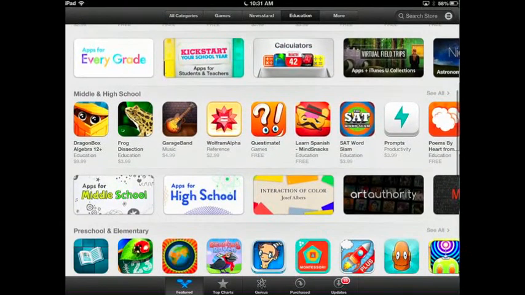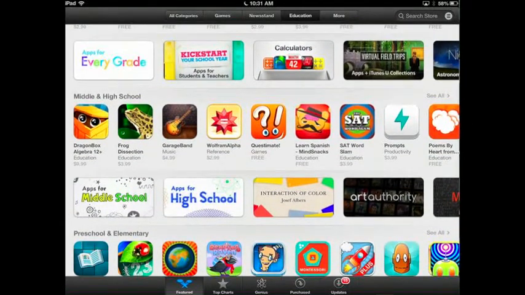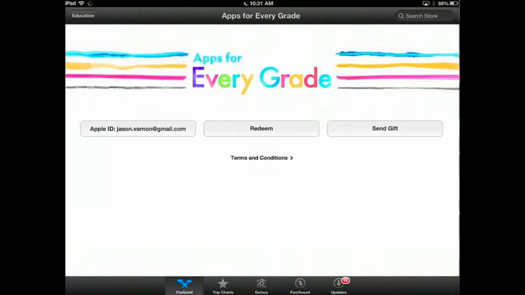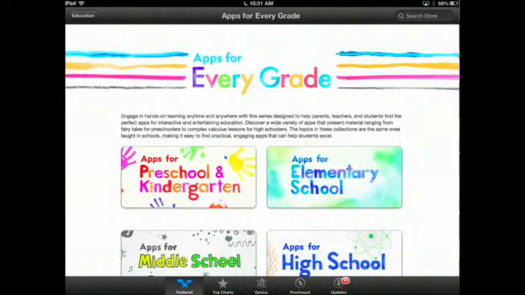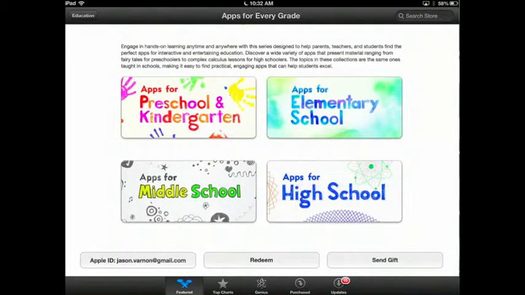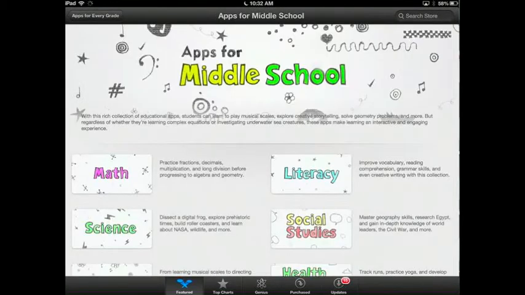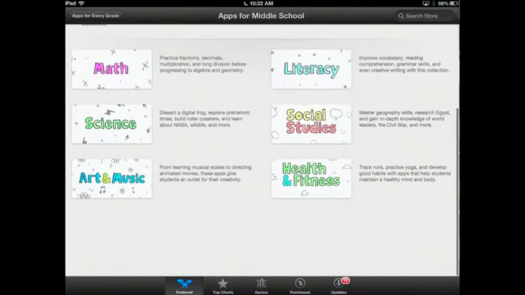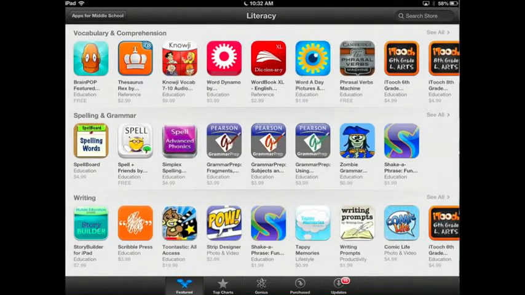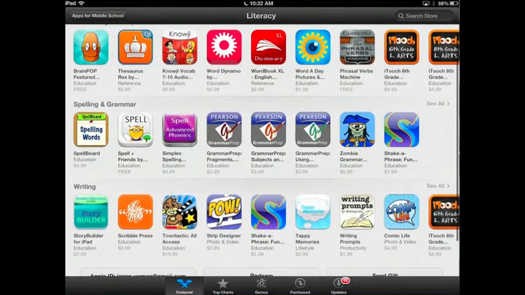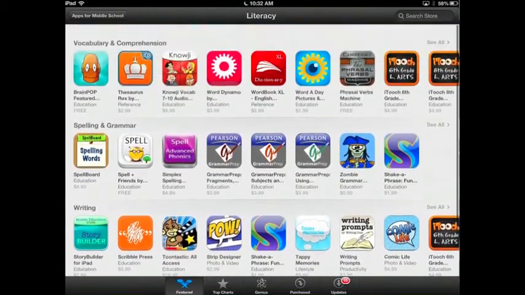You can see where, if I hit on the left side here, apps for every grade. Watch that in your top left corner. Then I go through here and I can select a grade level. Let's go apps for middle school. I can now select a subject area: math, literacy, science, social studies. If I select literacy, then I will start getting the list of individual apps in more individualized categories: vocabulary and comprehension, spelling and grammar, writing. And then I can scroll through.